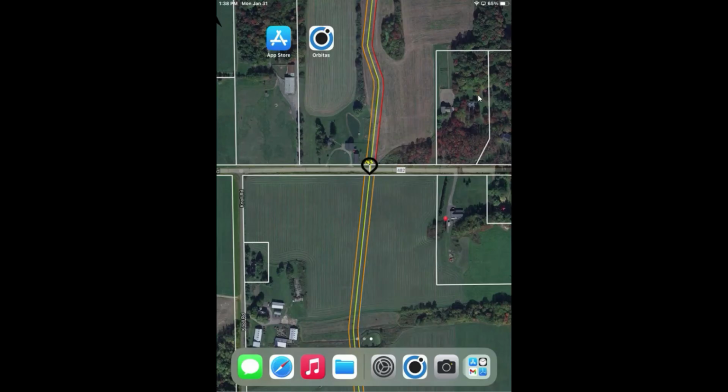Okay, this is the next video for Orbitas. What we're going to look at in this video is our basic collection of locations. Locations are the building blocks of the Orbitas software, so there's a lot of functionality that they'll do, but we're going to start by just talking about the very basics.